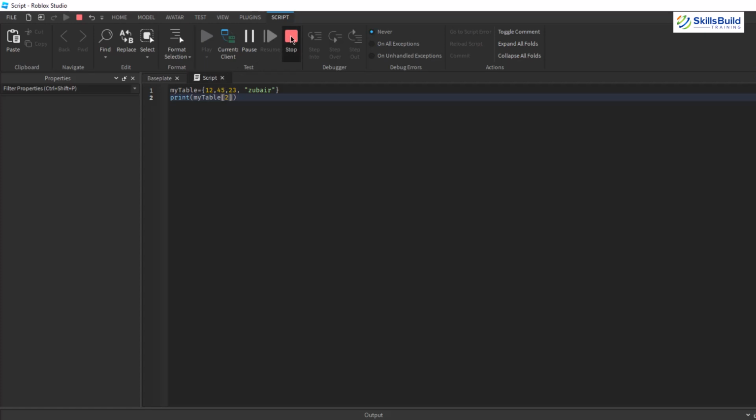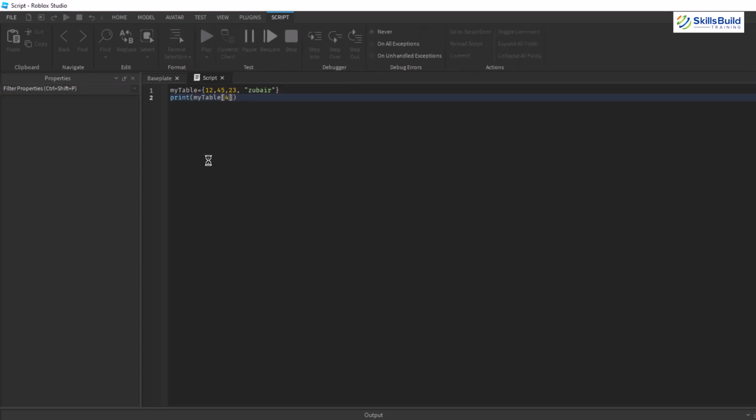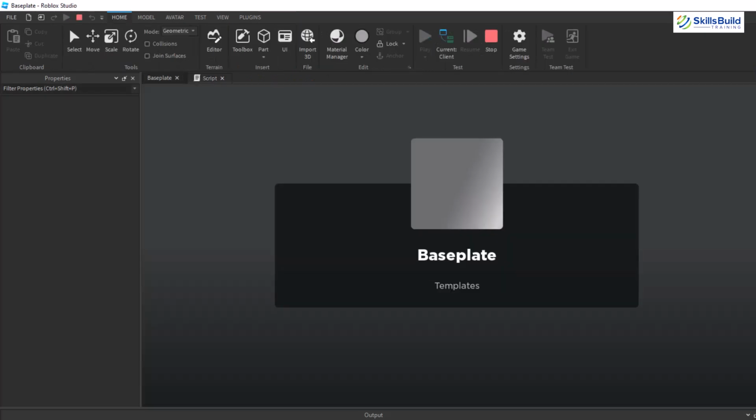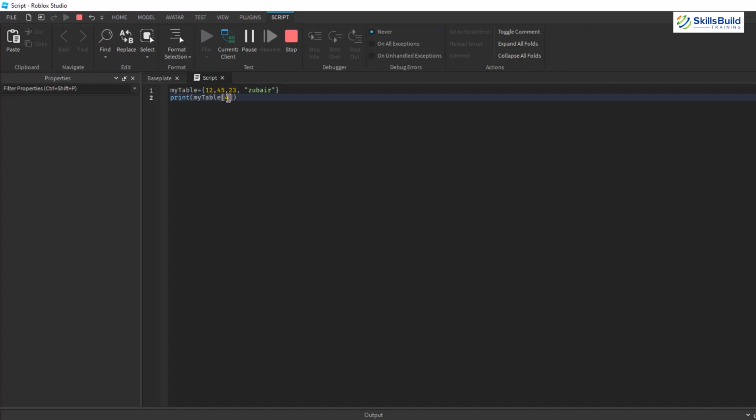Let me just stop this one. Okay, what if I want to go for the fourth one as it's a string? Do not worry, just change the index and write here 4 and you are good to go. So let's just play this one and let's see if we get string as an output. Yes, we do get string as an output. So it means our table is working pretty fine.